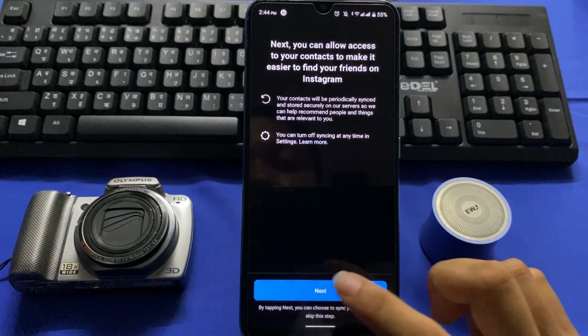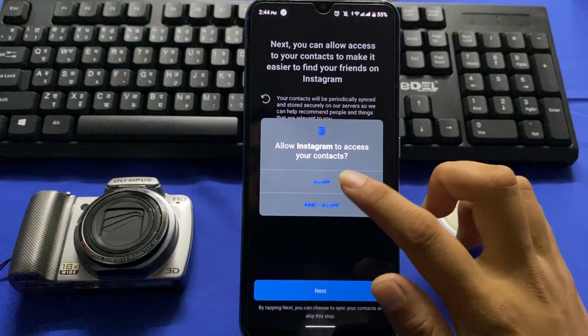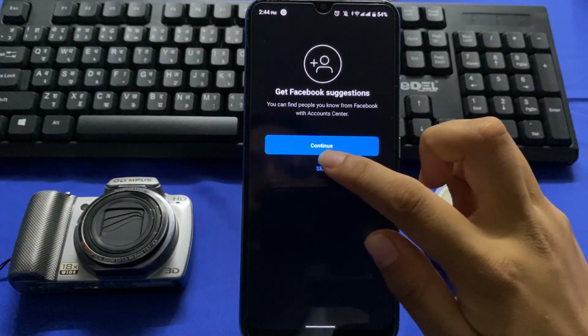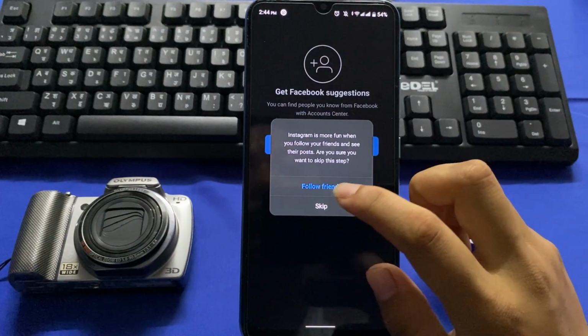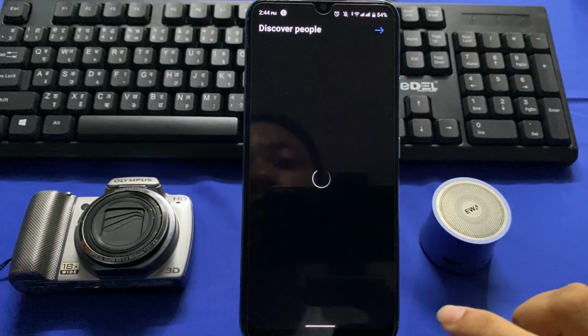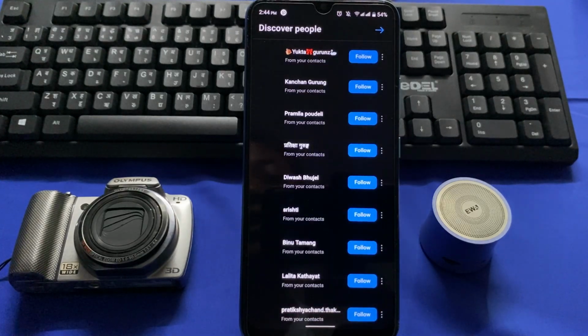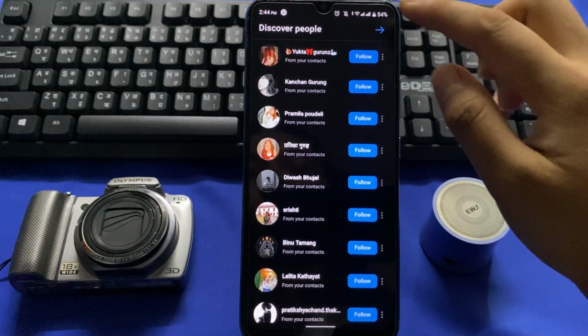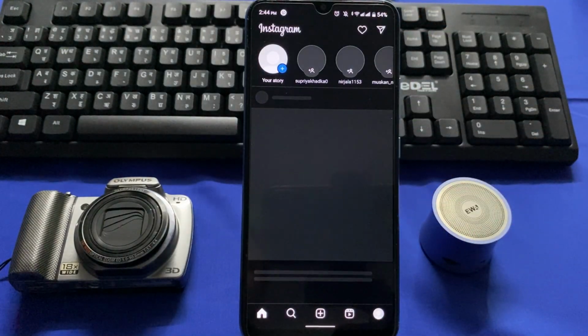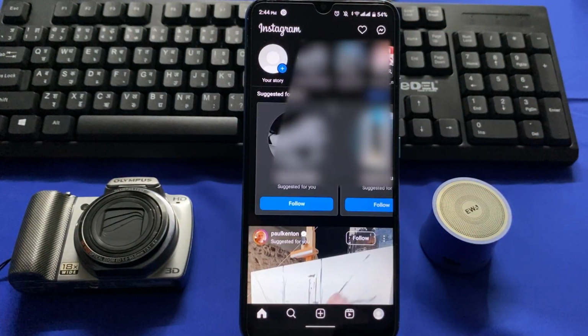And tap on next and tap on allow and tap on skip for now and tap on skip and tap on skip and tap on this arrow. Here we have successfully created a Instagram account.